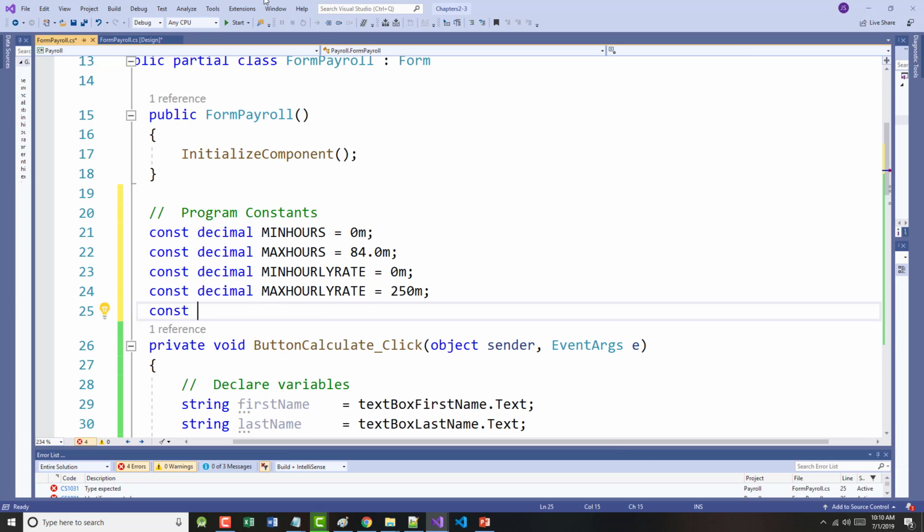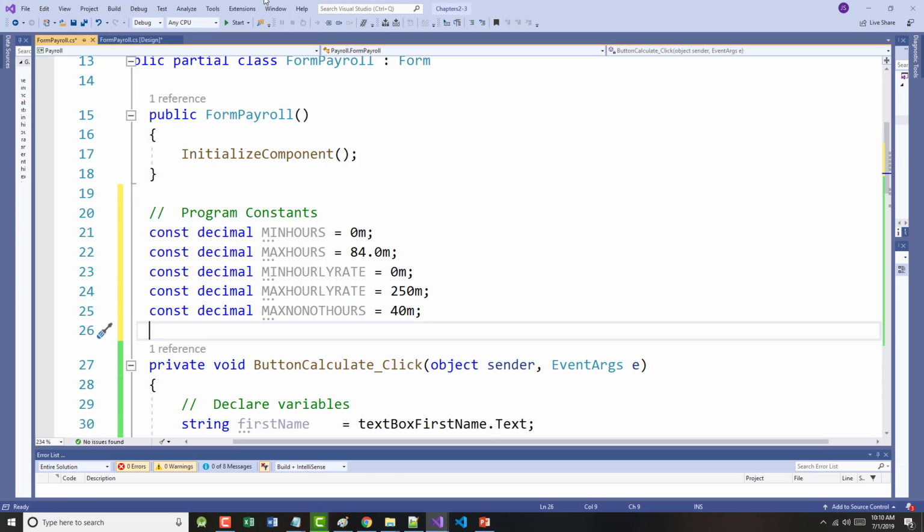Finally, let's put in a couple more things. So first, we'll put in here another decimal, max non-OT hours. So that's the most hours you can work without getting overtime. That'll be 40. Oh, what else do we want? Let's just say for now that's okay.